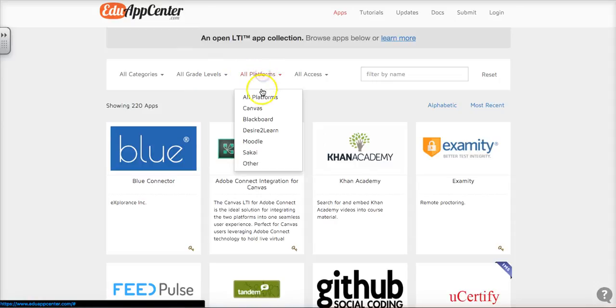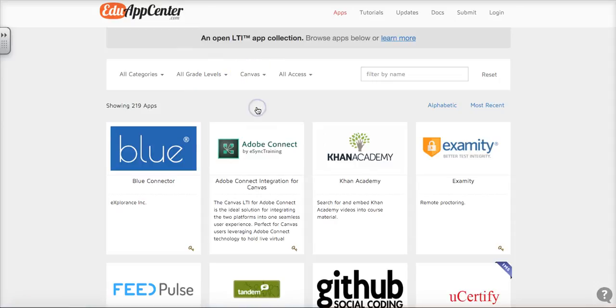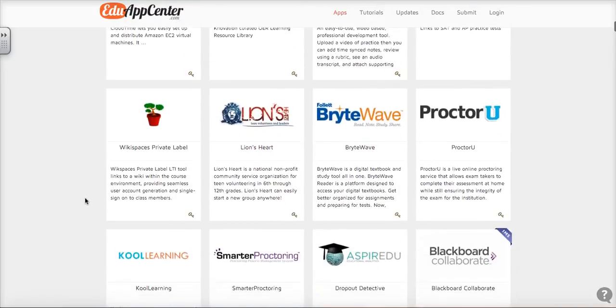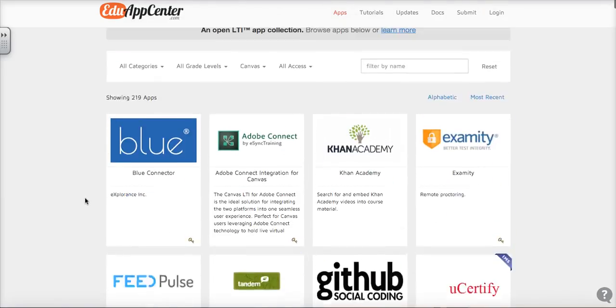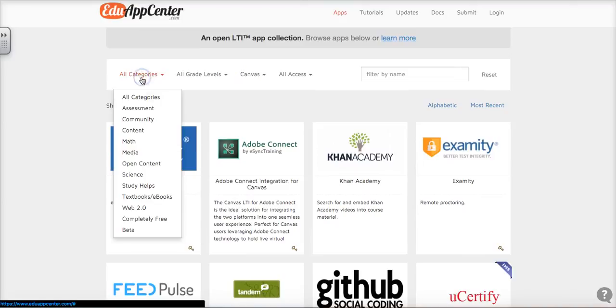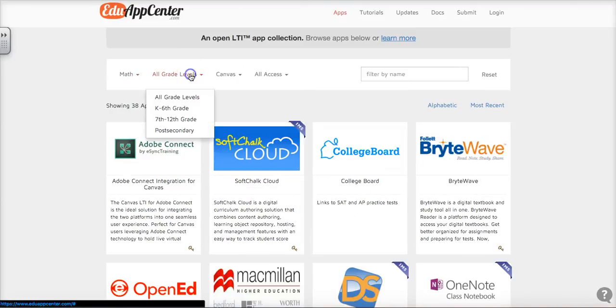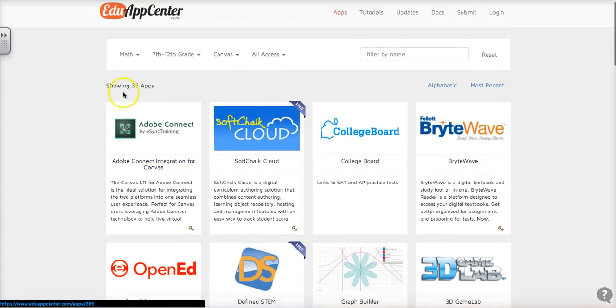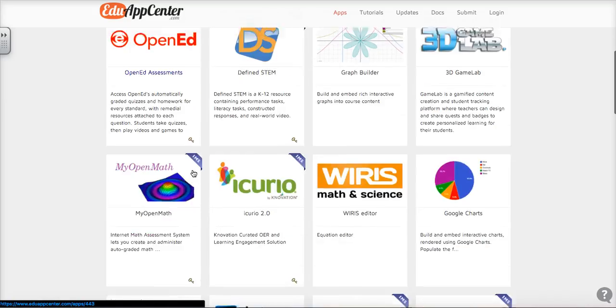From here, the first thing I want to do is click right here where it says all platforms and make sure I have Canvas selected. Now whenever I do that, I'm seeing that I have 219 apps that are available inside of Canvas. And I can actually search these for different categories. So say I want it for math, and say I want it for secondary, now I have 35 apps that are out there that I can use.